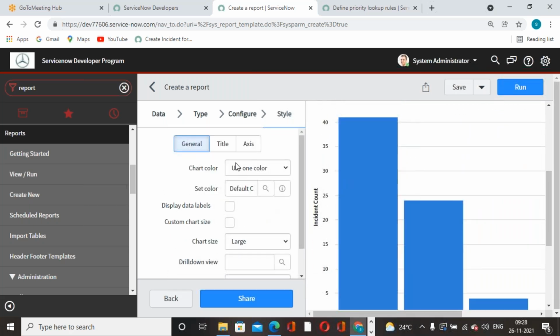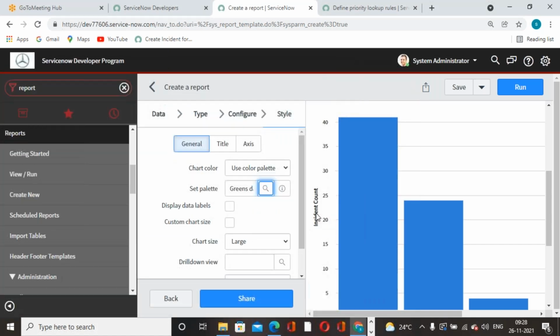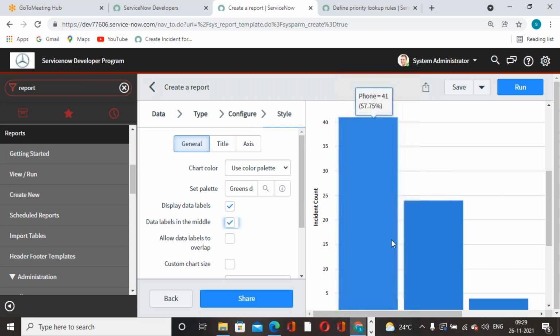So when you want to display the data labels, you can also change some settings. Go to the general tab, and for chart color, depending on the chart color, we can select use color palette and click on set palette. That may be blue, green, dark, light, depends on the requirement. And display data labels: yes, I want to display the data labels in the middle of the bar. So you can save it.